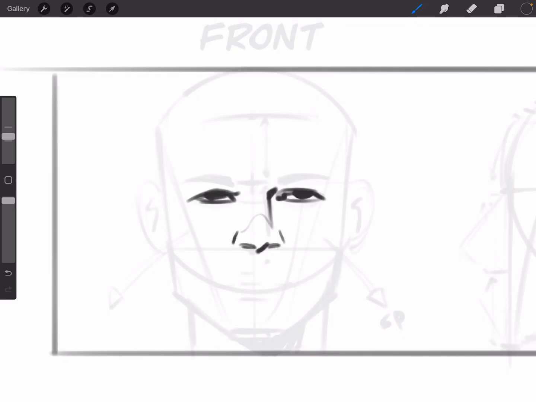Making the brows. I always have a hard time placing eyebrows. Yeah, I think that looks good. Should be where our cheekbones sit.